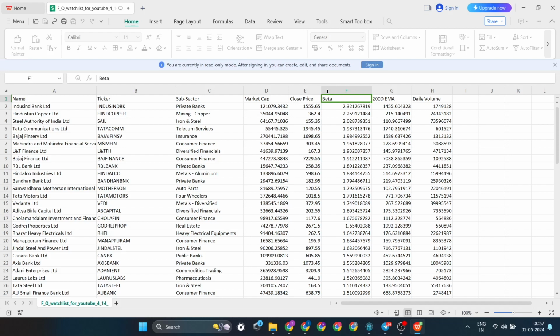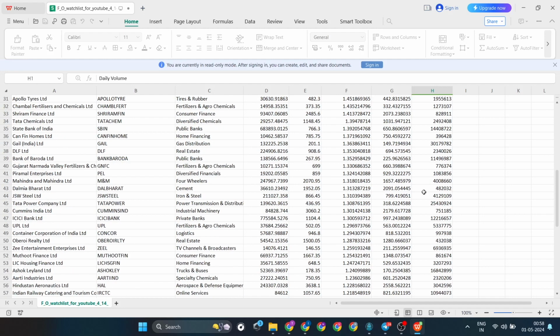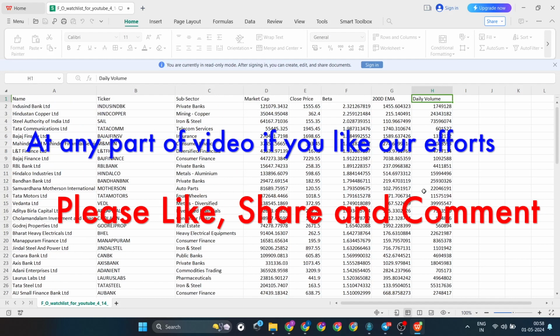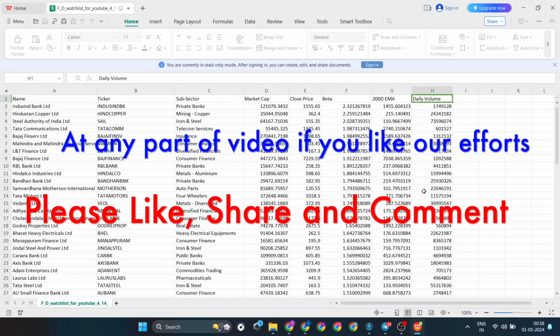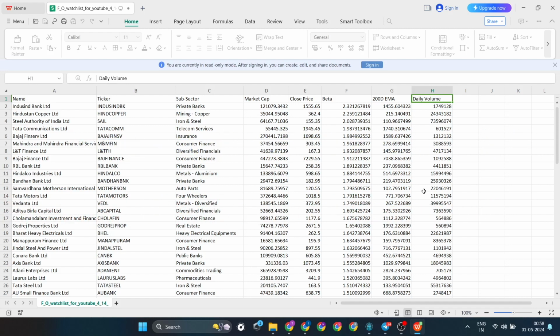So you try to add this. 200-day EMA is optional, but yes, it also helps us to filter some stocks, but daily volume is important, which shows you the liquidity. If you are able to apply all these conditions in your screeners, then it is completely fine.